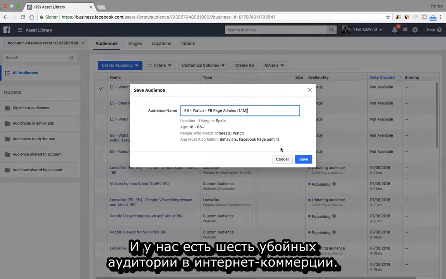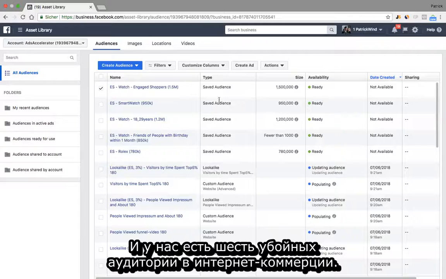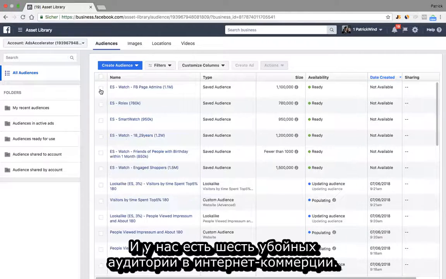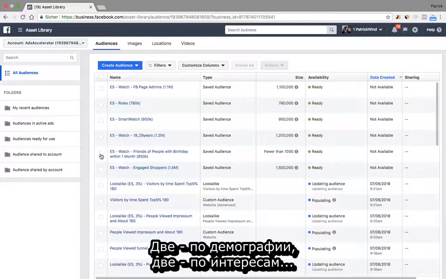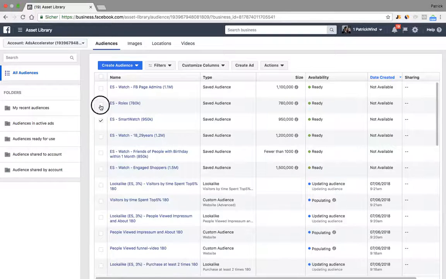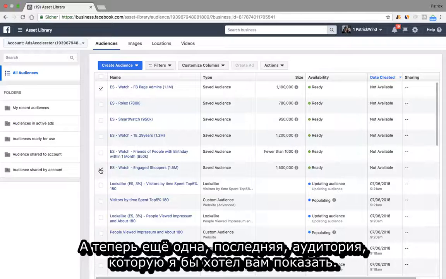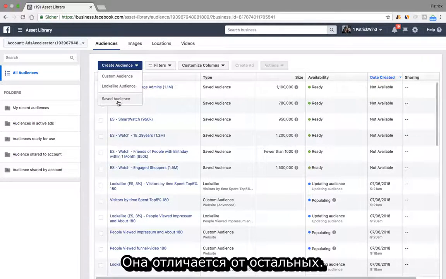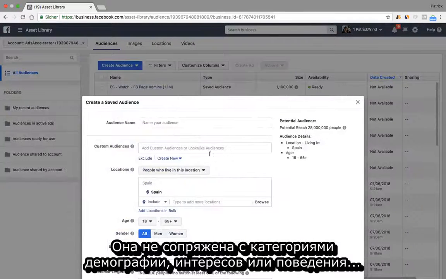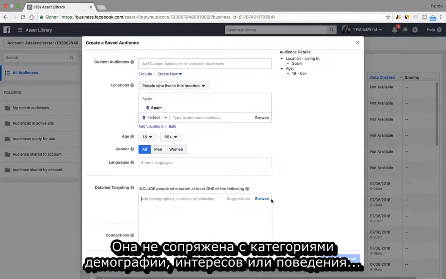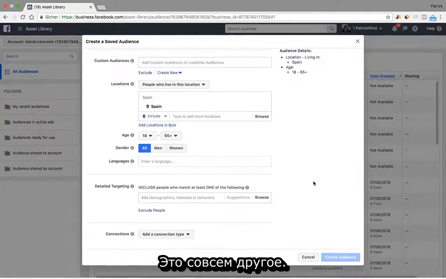And we have created already 6 killer e-commerce audiences, okay? 2 demographic ones, 2 interest-based ones, and 2 behavior ones. And there is one last audience I would like to share with you, which is a special saved audience, which does not fall into the category of demographics, interests, or behavior. No, it's another one.